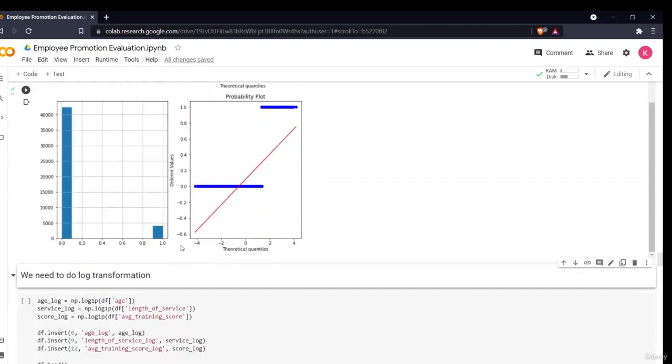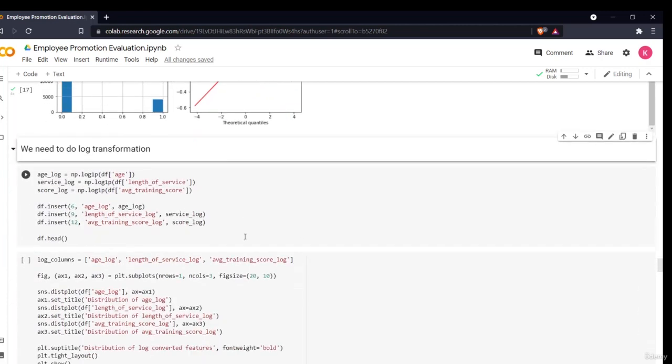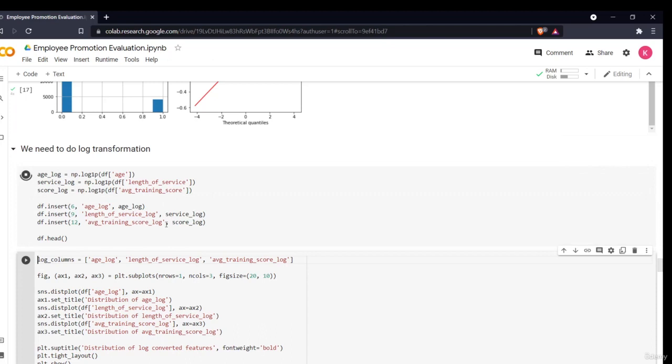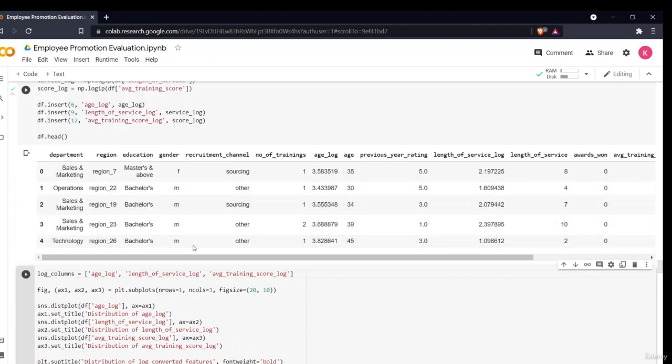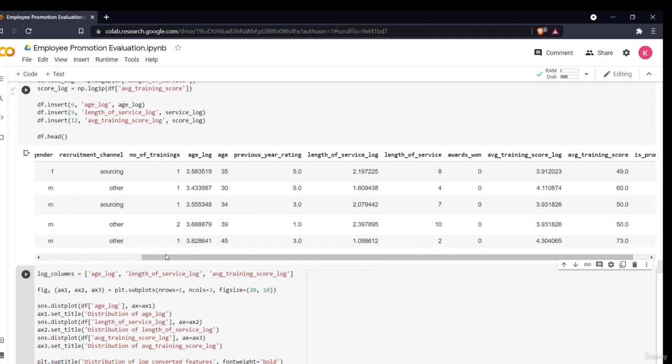What we can do is a log transformation. There are several transformations, like log transformation, reciprocal transformation, and square transformation, but I am doing the log transformation here. I'll take the log of the values for age, length of service, and score, and insert them into my df. New columns are created: age log, length of service log, and score log. These three columns are created.